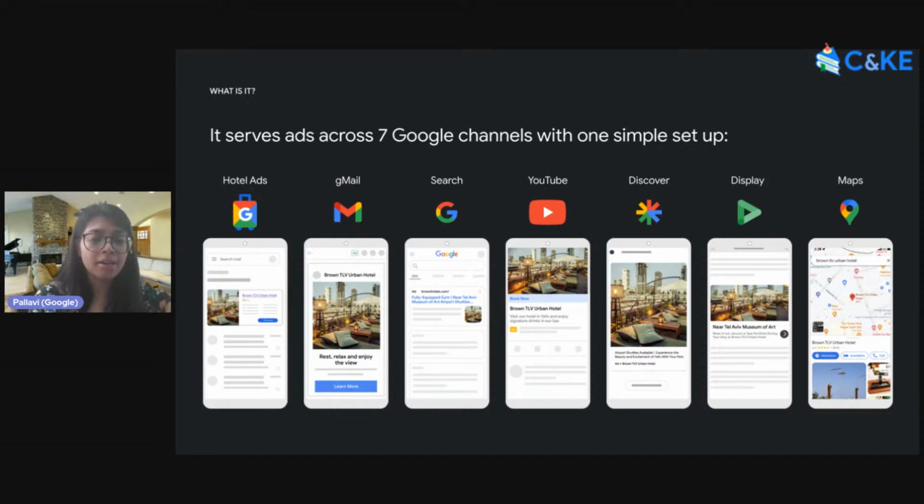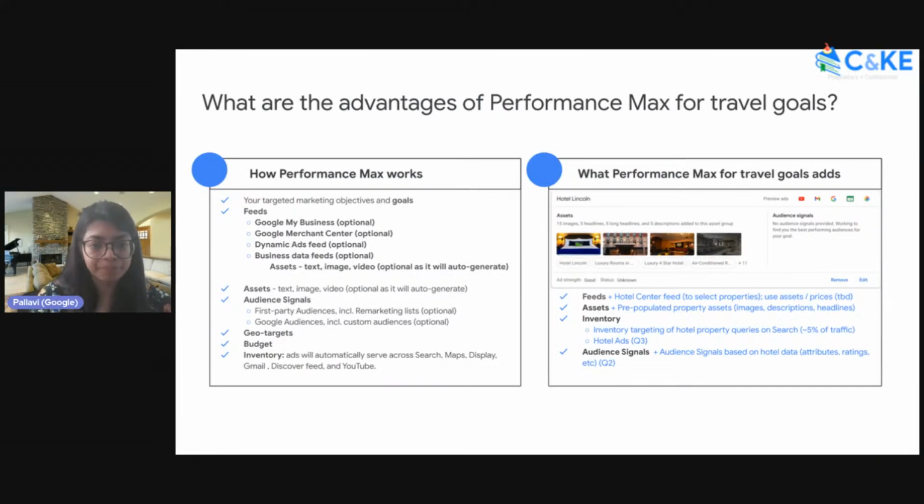And for that subset of property queries, it's incremental even to a dynamic search ad and comes with an added benefit of your overall landing page control. Now, Performance Max for travel goals has the same functionality as a regular Performance Max campaign, but it is built and enhanced specifically only for hotels, like I mentioned before. We are able to do this because of the rich licensed content we have from the hotel properties around the world, like I mentioned, which includes the images, descriptions, amenities, and also the unique attributes.